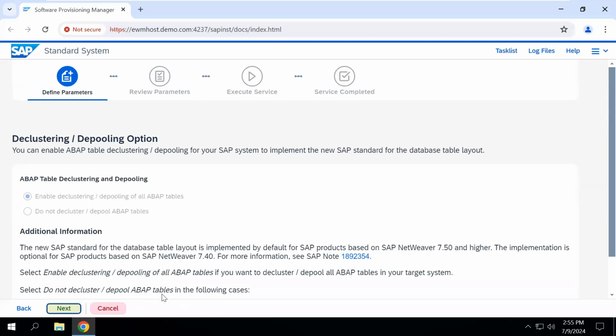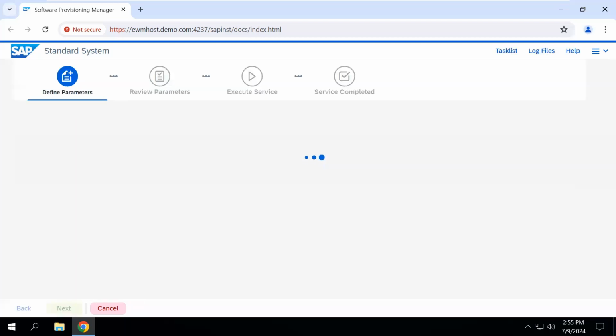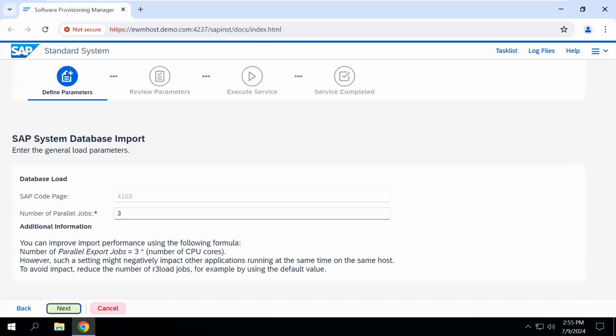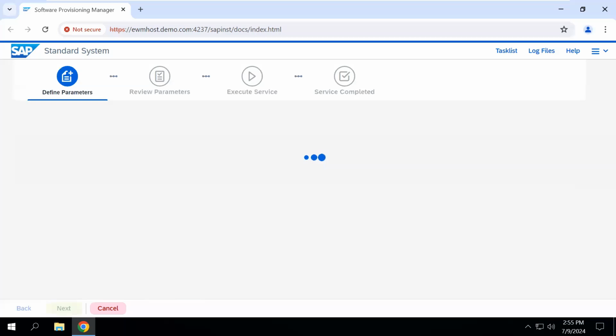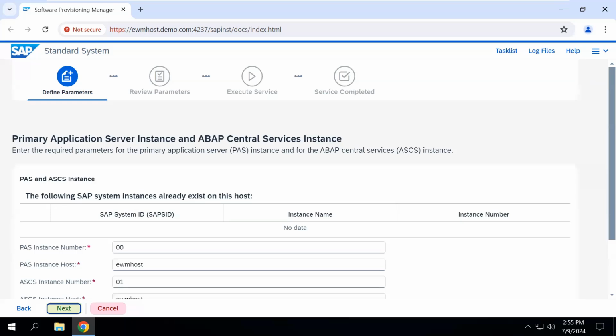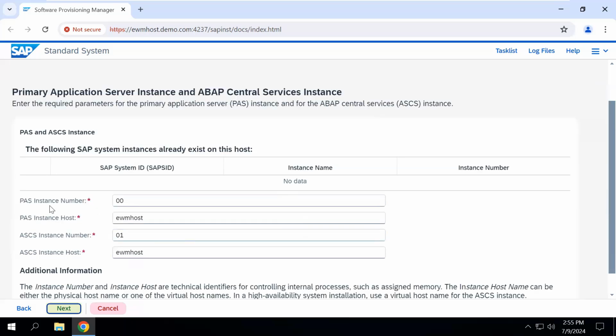Okay, click next. Click next here. Here they are asking for the primary application server instance number 00 and the ACS instance number 01.